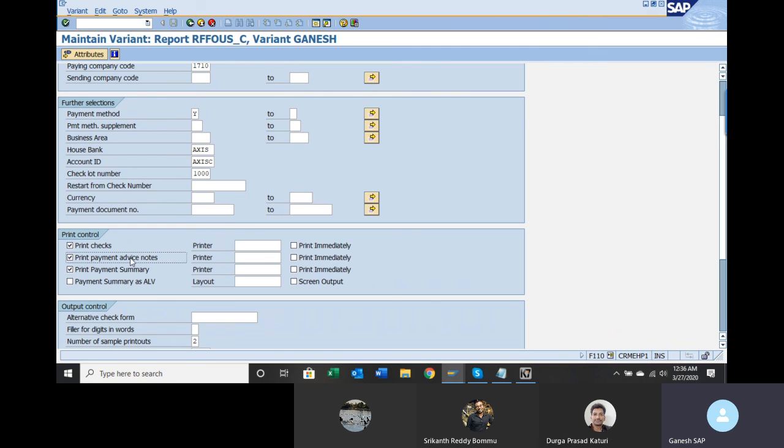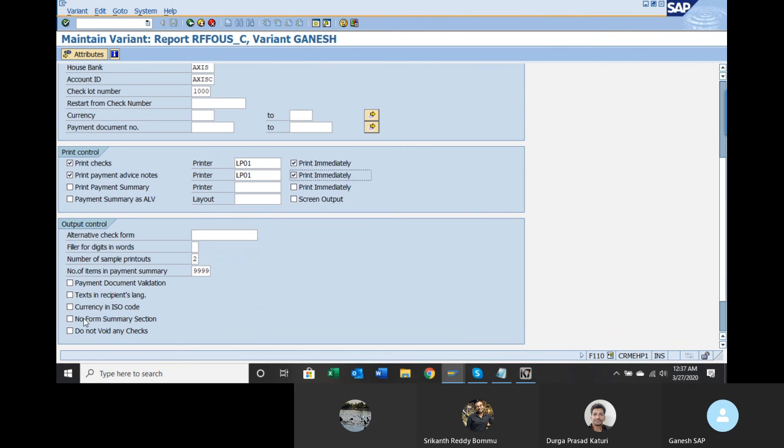Select print payment advice notes. Summary, I don't want to print. Print check and print payment advices. Printer name LP01. So for the first time you are seeing all these, so you just make a note. LP01. Print immediately.